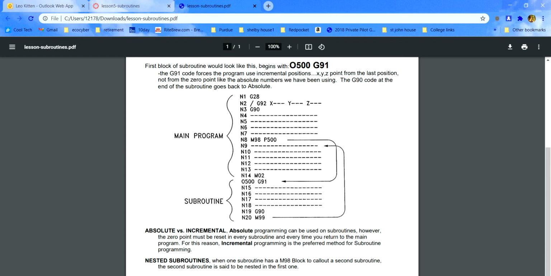Then a G90 says it's over, and an M99 sends it back up to the next line, which a lot of times will just be another XYZ coordinate, and then you'll repeat it all over again. You put an M98 P500 in there, and it goes back down to the O500, runs the code, says I'm done, goes to M99, goes back up to the next line right below that M98 P500, and that's usually another XYZ, so it goes over there with a G0 on it, goes over there, and it goes to another M98 P500 and does it all over again. So you just do the same pocket a bunch of times.